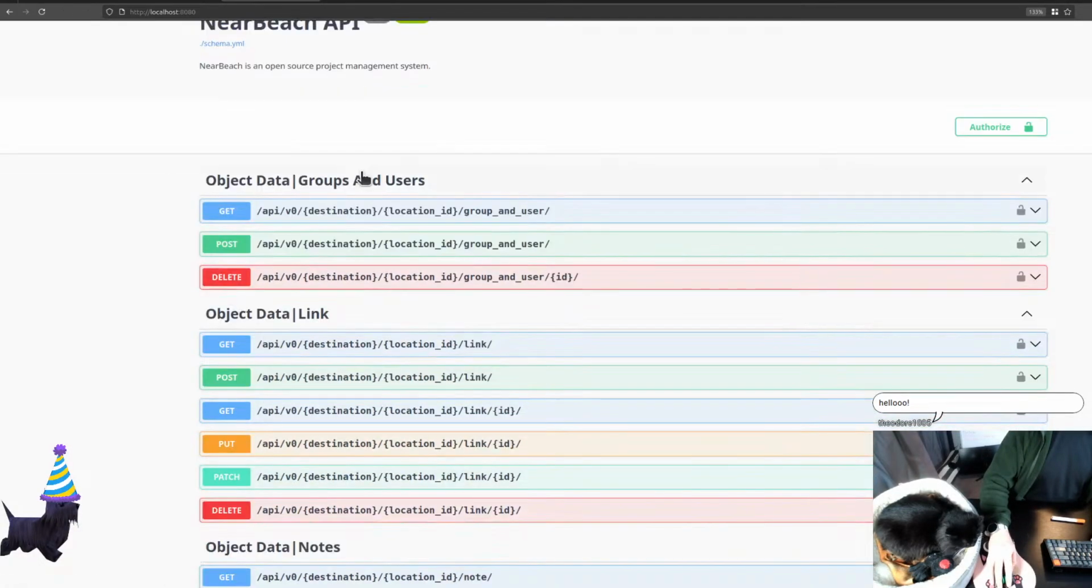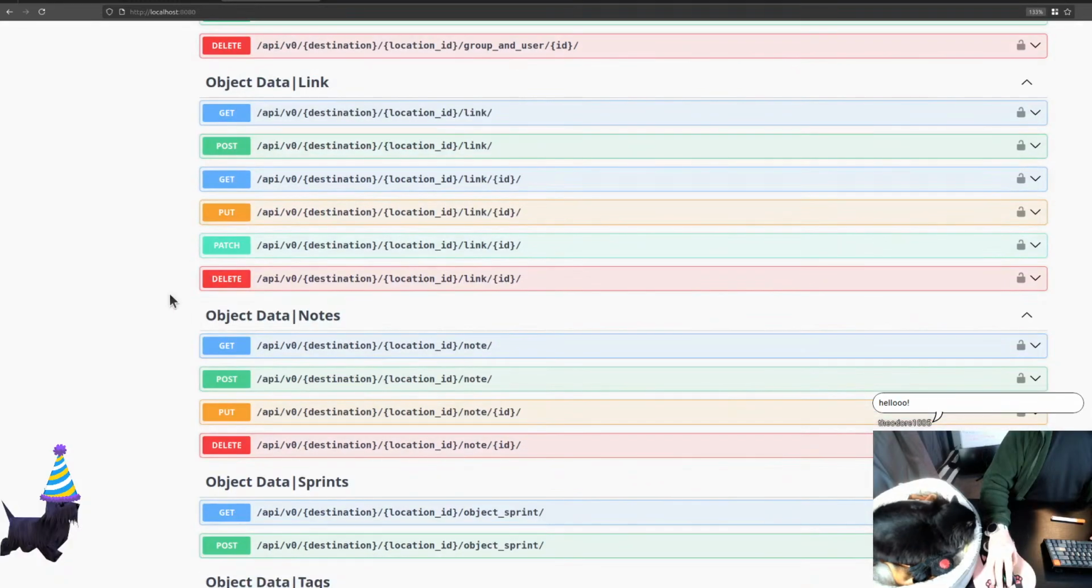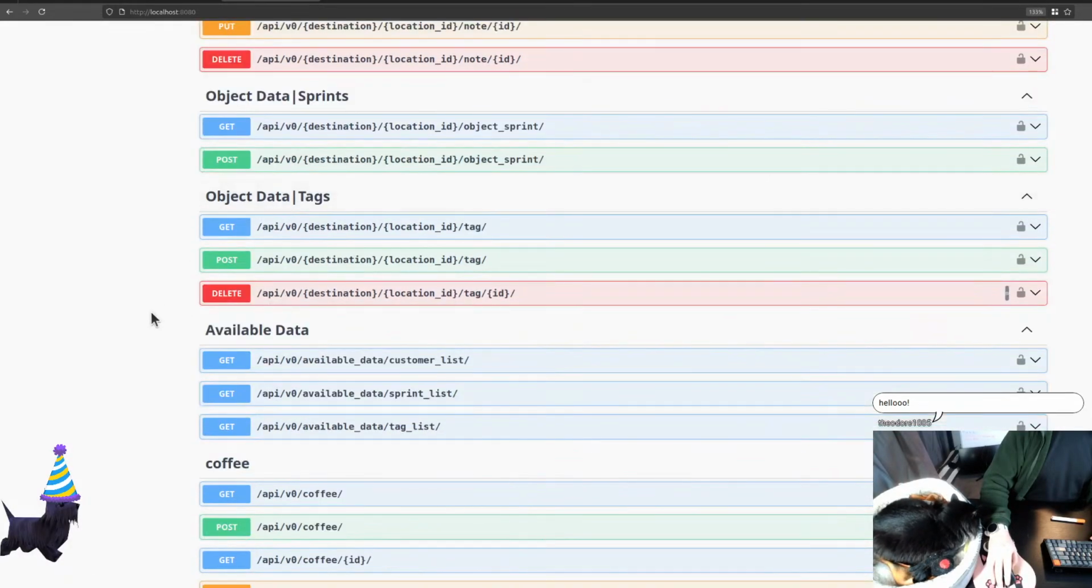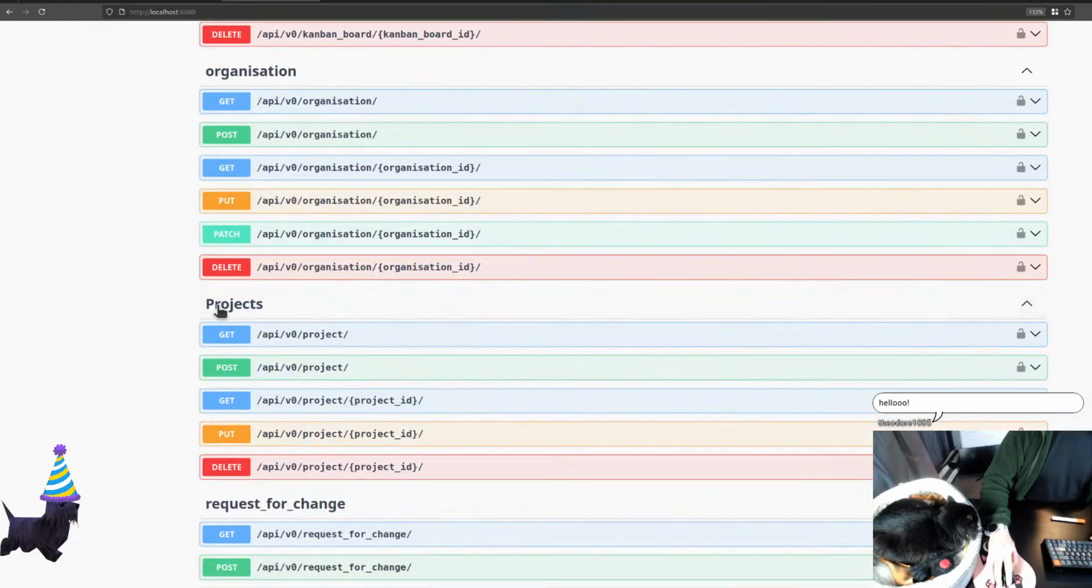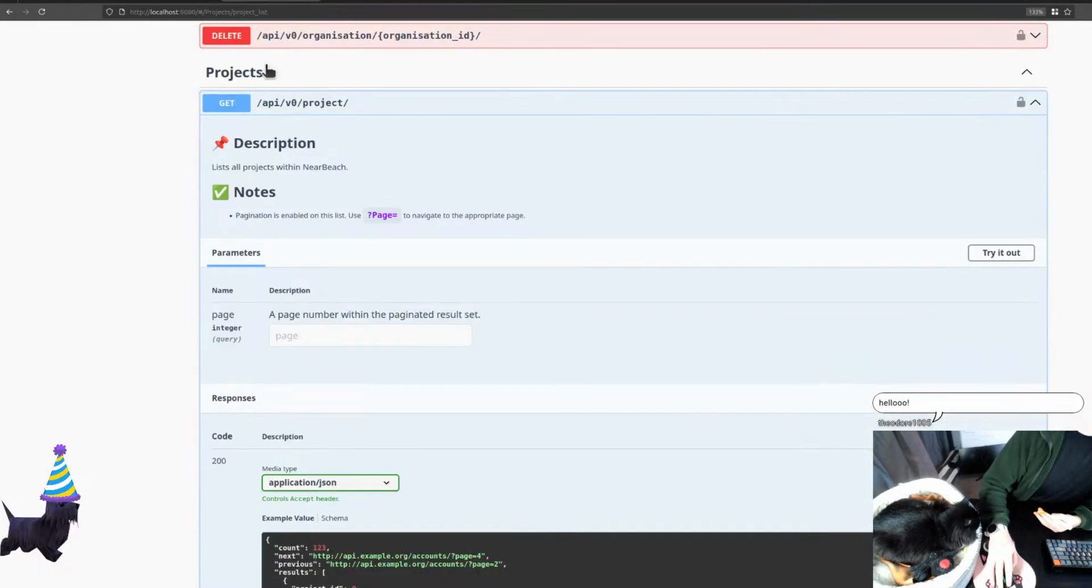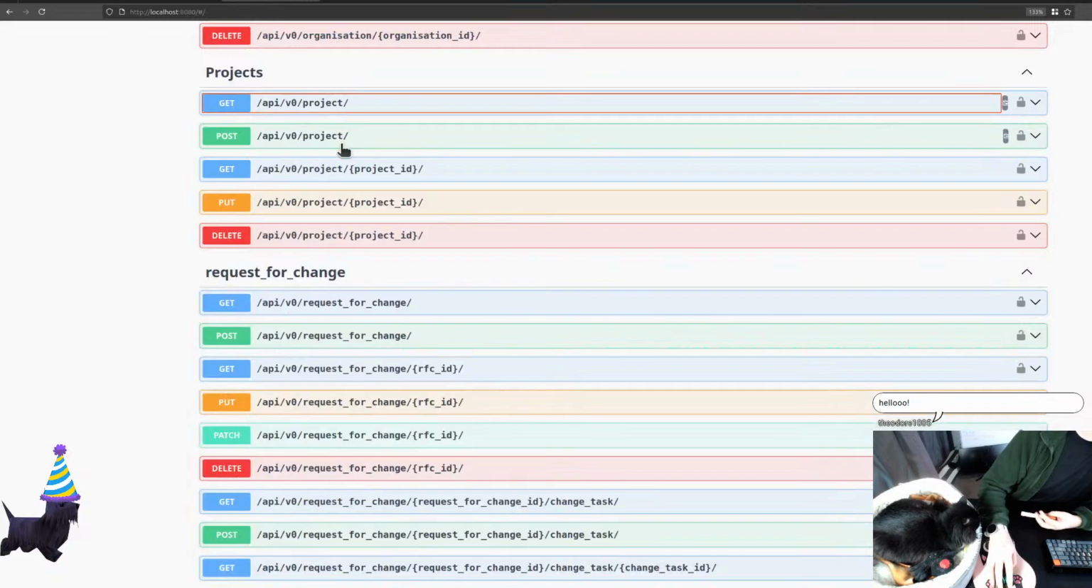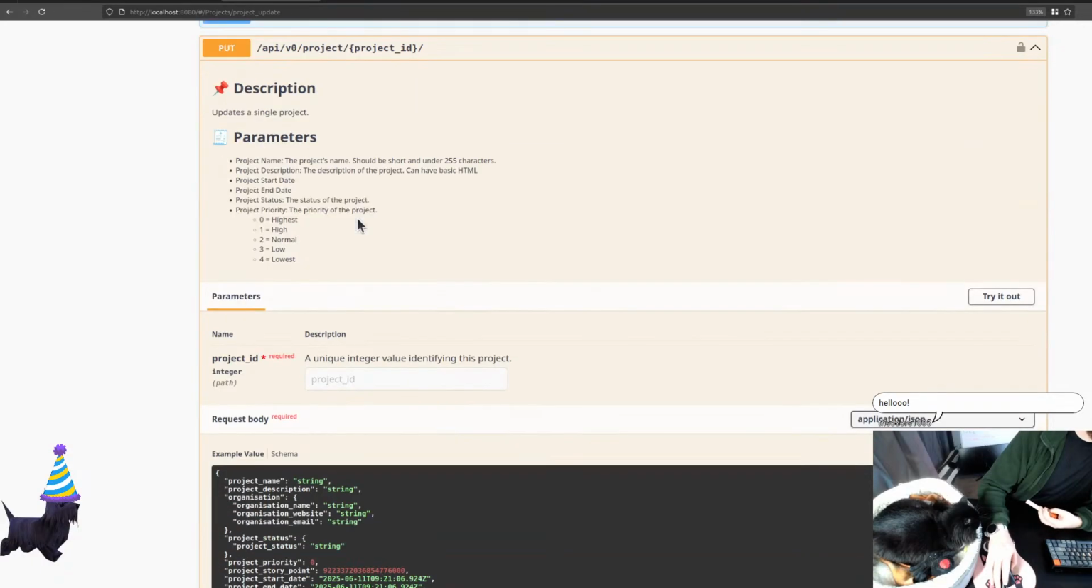Hold on. Object data, groups and users, object link, object notes, object sprint, object tags, available data. Projects, there we go. And we've got descriptions and stuff like that. All right, so this looks like it was a problem with just caching and all that kind of stuff. Annoying as hell, but yeah, it happens.